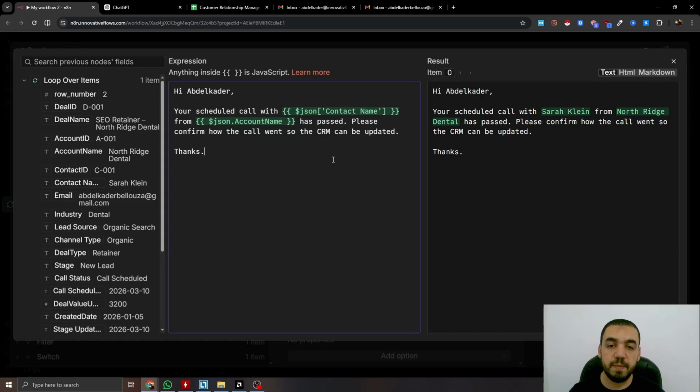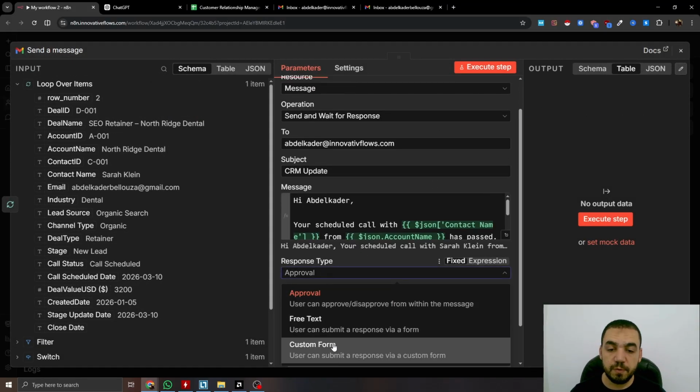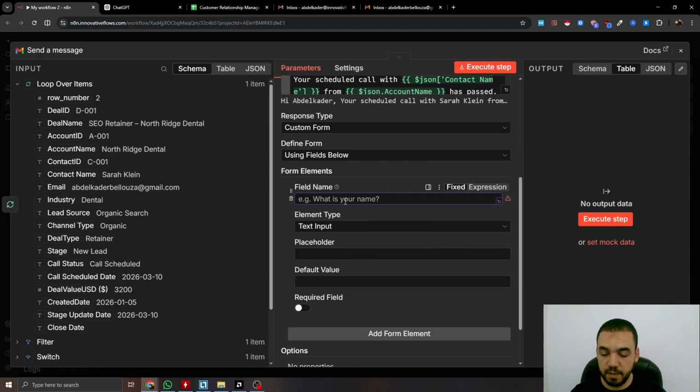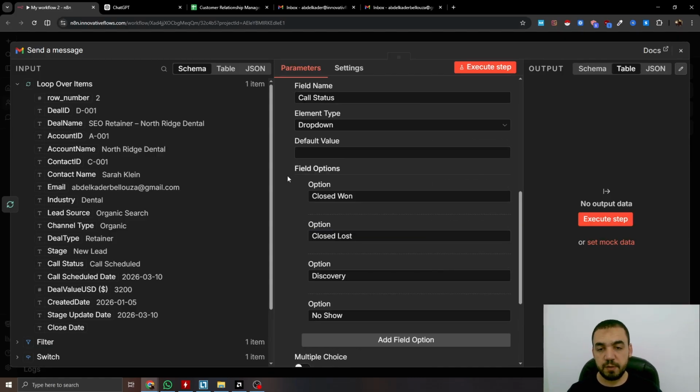I'm going to use this copy and customize it with the person's name and the company name. Then you want to come to response type and switch it from approval to custom form. Then click on add form elements. Let's call it call status. In my case, you want to switch element type to drop down. Then inside the options, we are going to include different things that could happen during that call. I'm going to first include all these options, then explain them later on. These are the options that I've included inside this dropdown, which also reflect what could have happened during that call. This means that lead could have been closed, lost, moved to discovery, or didn't show up. And based on one of these responses, an action will be taken. Now let's trigger the workflow and see how this email will look once it lands in the project manager or the business owner's email inbox.